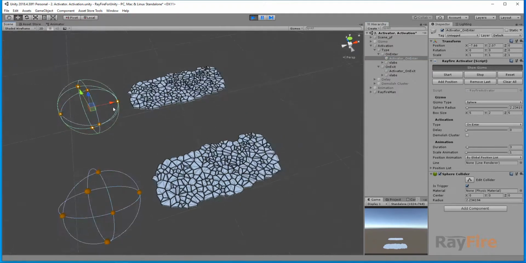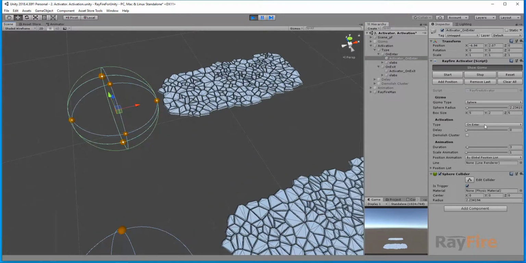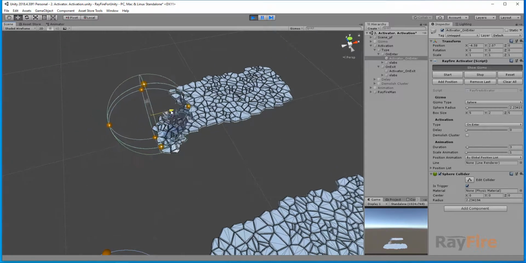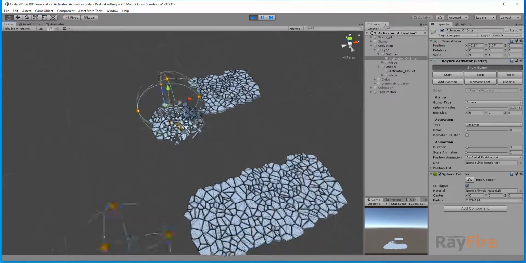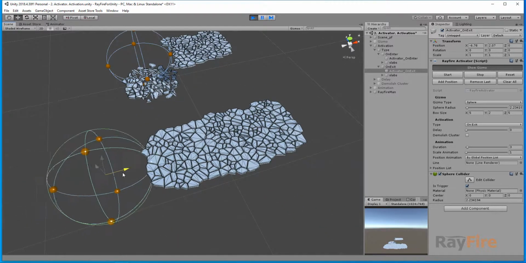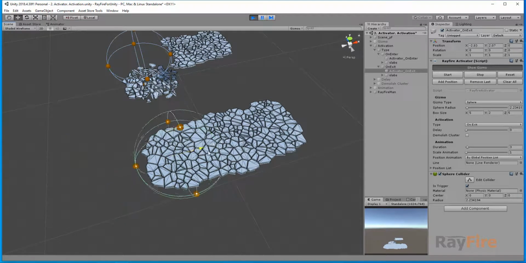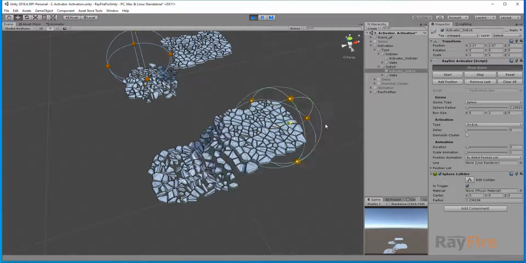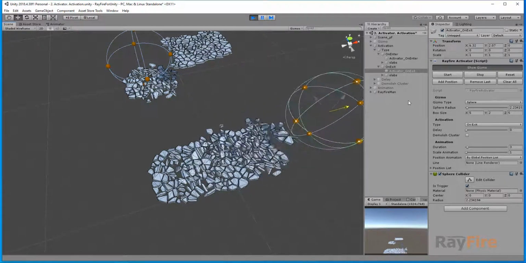It means that if your type is set to on enter, whenever it touches your inactive object, it will be activated. In this case, I have set it to on exit, and it means that it won't activate anything until it exits this object. So it depends on your needs. You can use different activation types.